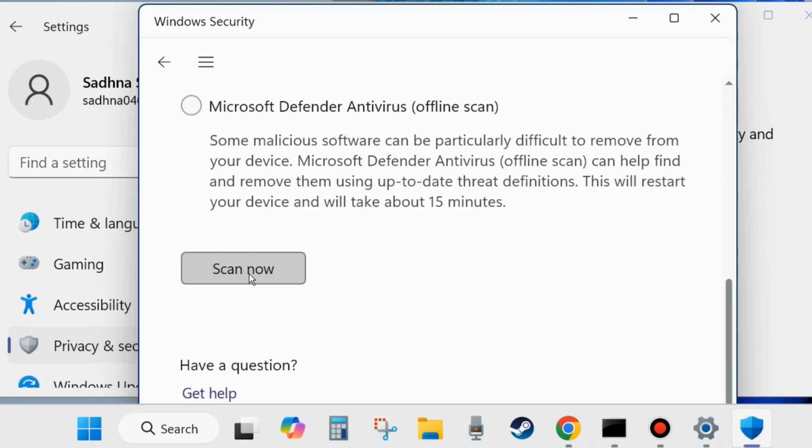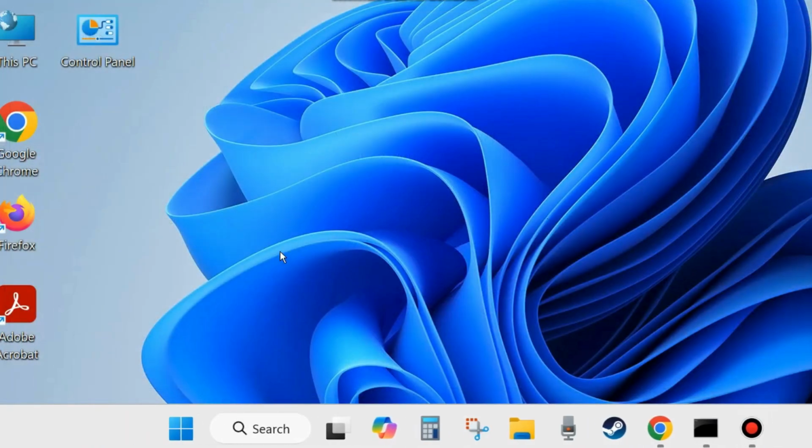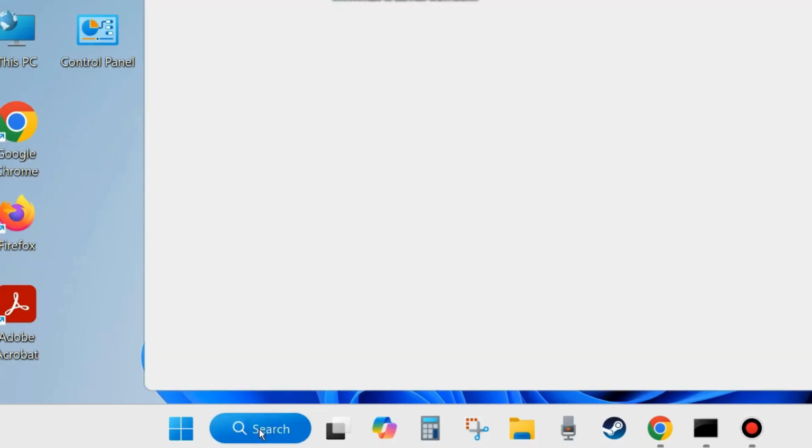It will take more than 1 hour, so wait the full hour for it to complete scanning your system and check whether your error is resolved or not. If not, go to the next fixes.